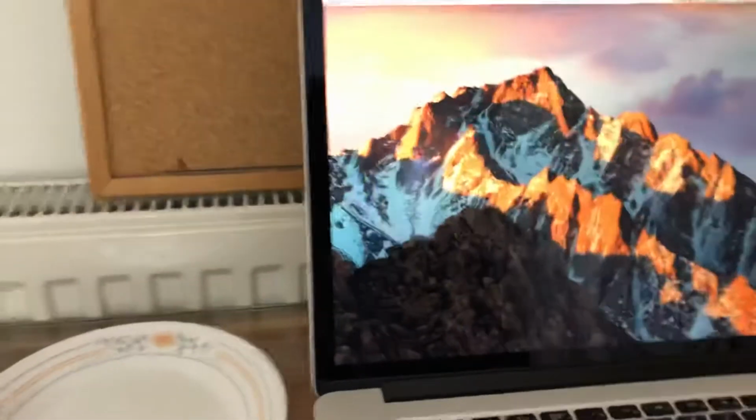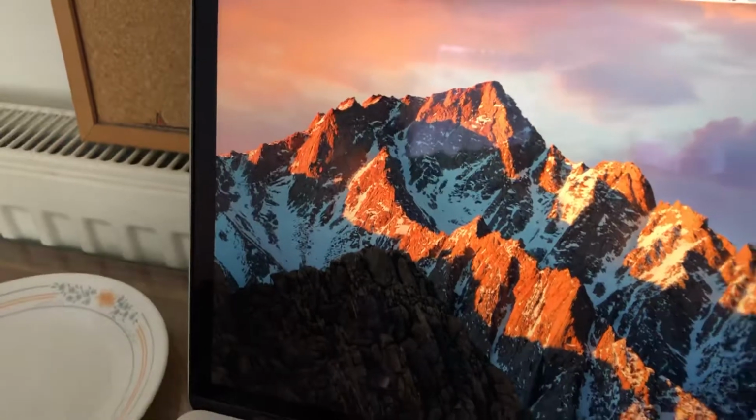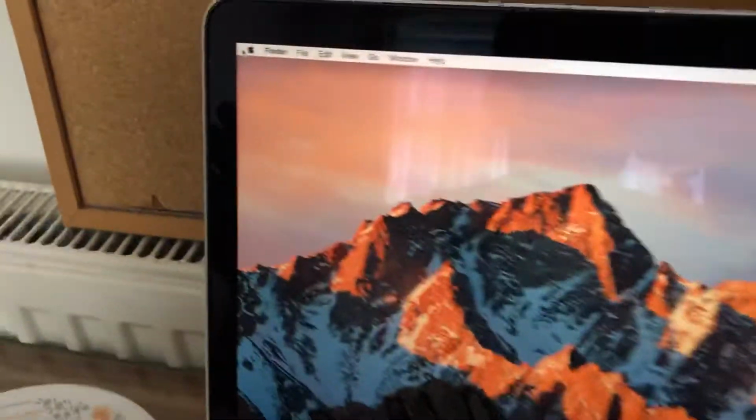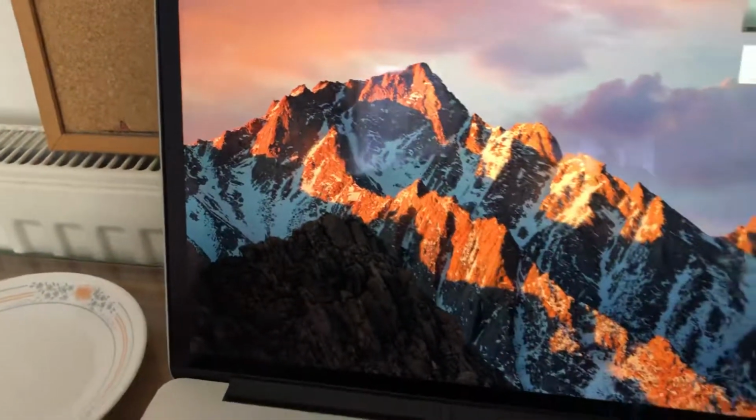and now we can see the screen is very clean, almost crystal clear, as this is a Retina display.